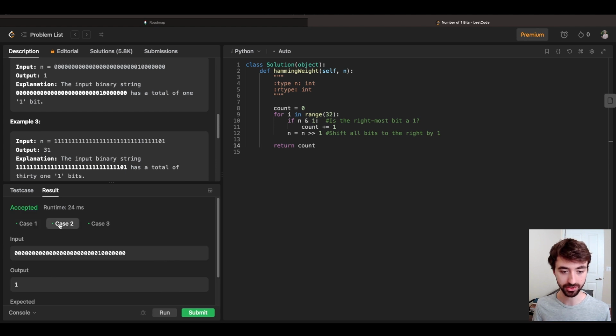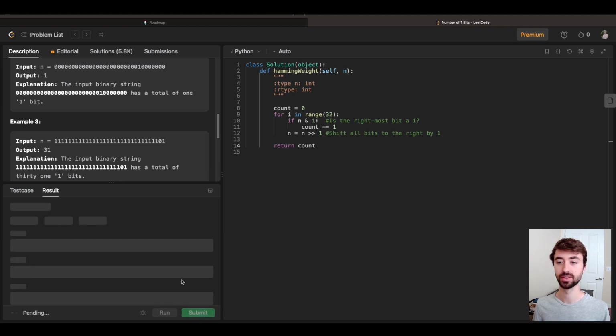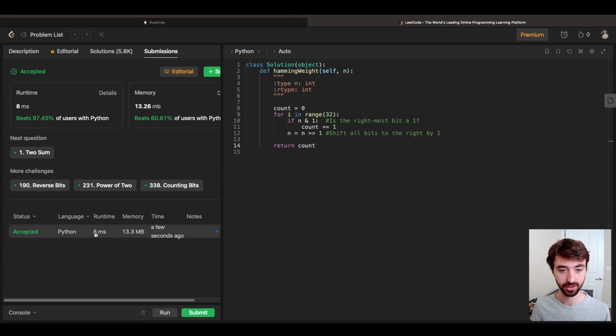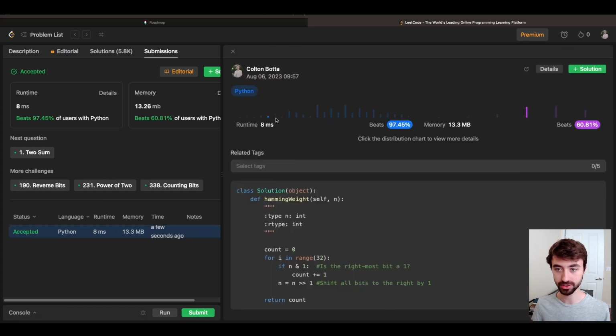Wonderful. So that appears to be working for the 3 test cases. So I'll go ahead and submit it. Perfect. So that appears to be about as quick as you can do it.